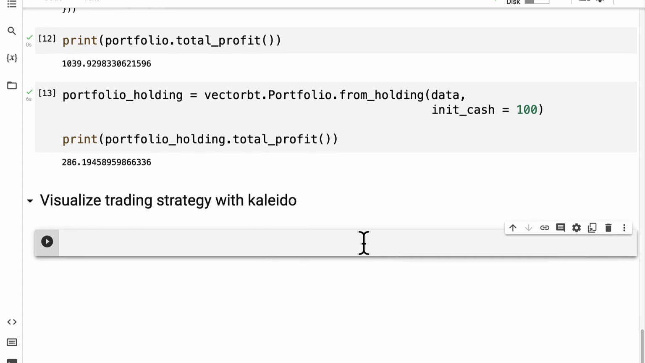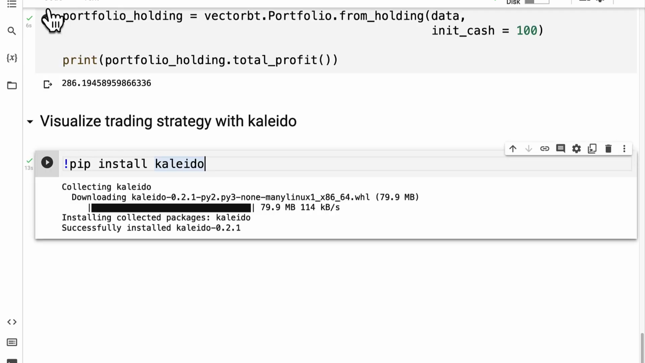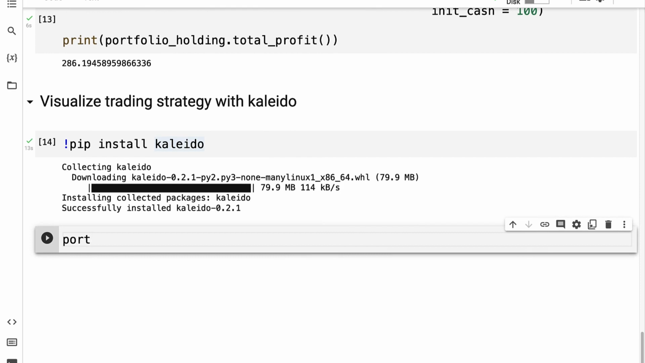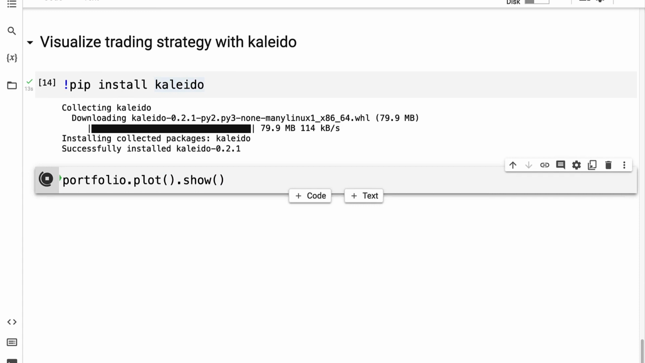So join me back in your project, and we're going to use the command pip install kaleido. This is going to install the Kaleido package for building visualizations, an alternative to Matplotlib or PyPlot. So let's give this a moment to install. Next, we can create a new code cell and take our portfolio and call the plot function to create a plot from the portfolio, and then call the show function to show that plot. So let's execute the code cell and await the results.